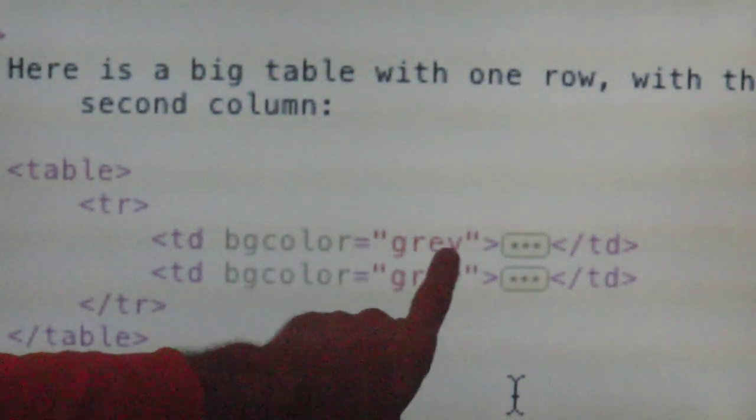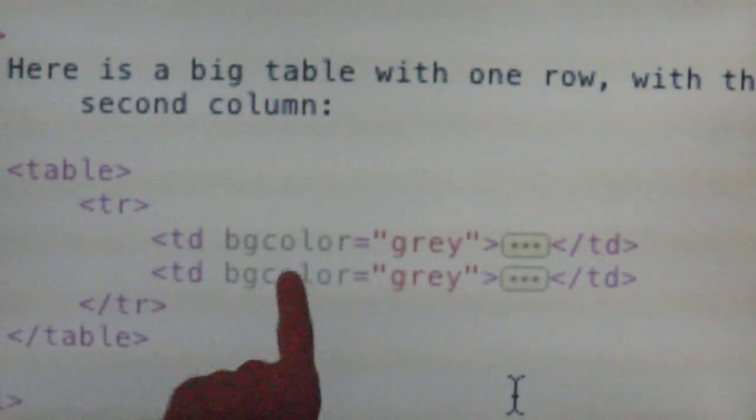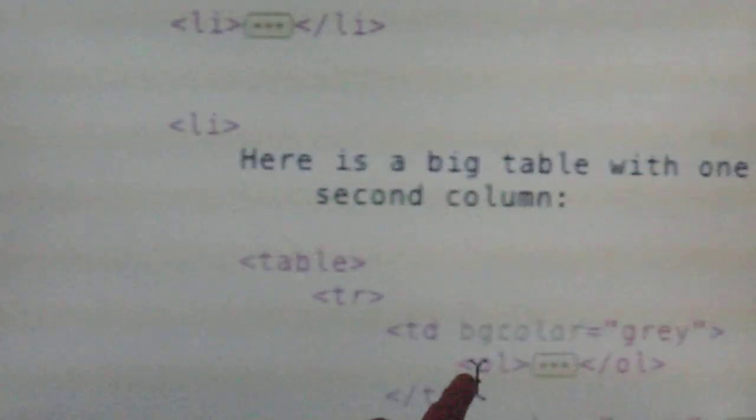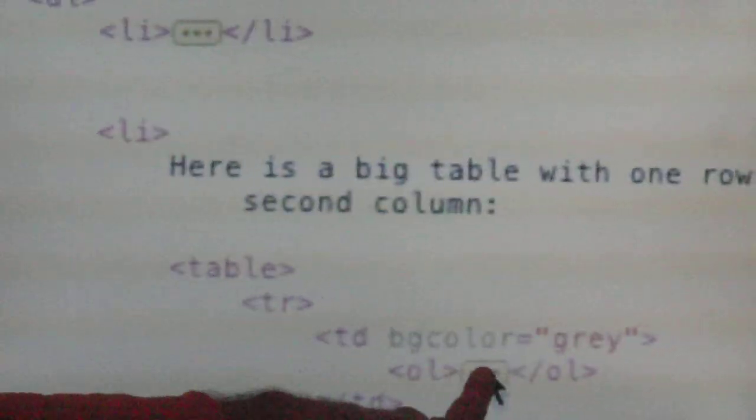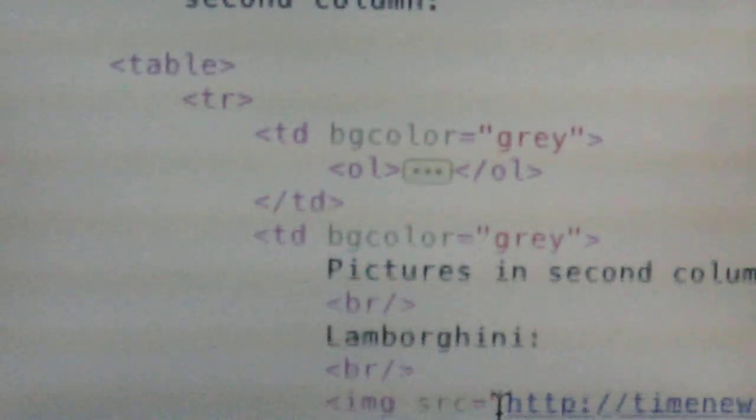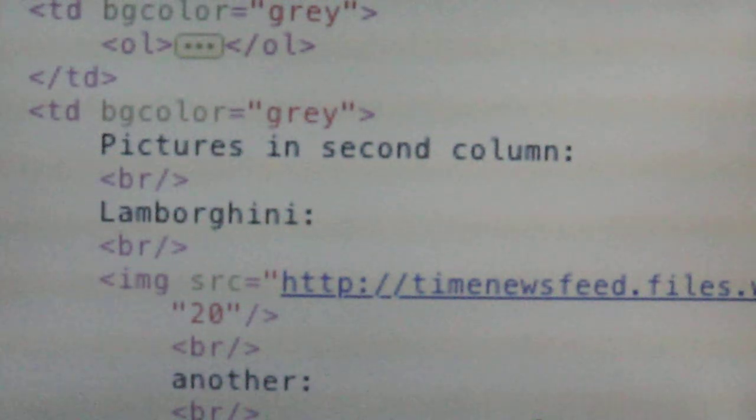I set the background color to gray so that you can see it the way it's displayed. And then the second column. Okay, so we open up the first column, and there's that ordered list that we looked at before. So the whole previous part of the web page I copied into there. And then in the second column we have the other stuff, which in this case happens to be some pictures. So if we look in there, we find a bunch of pictures: line breaks, captions, pictures, line breaks, captions, pictures, and so on.